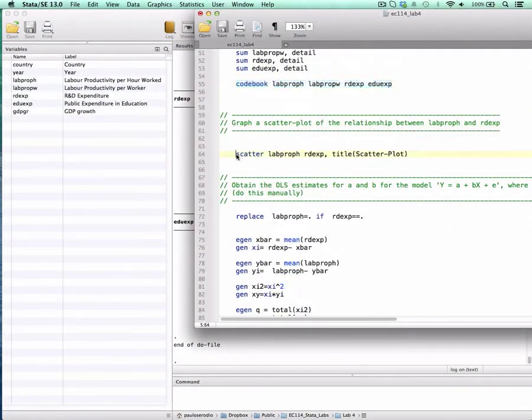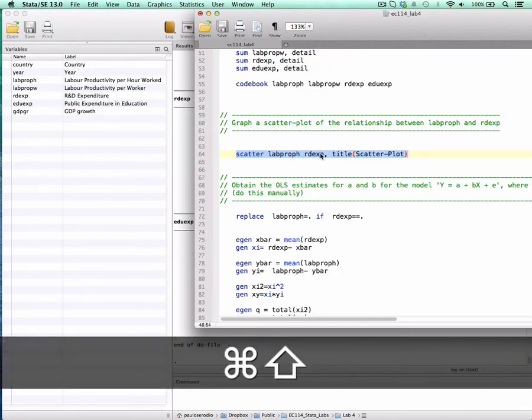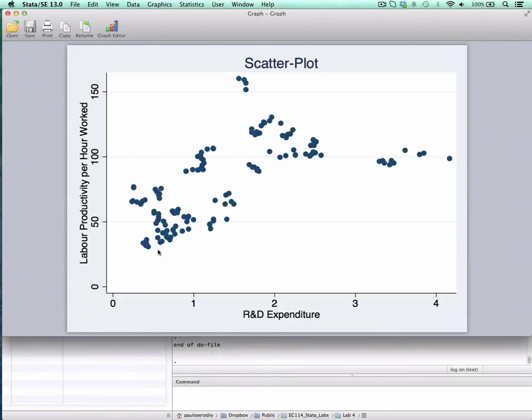So first, let us draw a scatter plot between labor productivity per hours worked and R&D expenditure to see whether there is some kind of relationship, and we can clearly see that there is a positive relationship between these two variables, which may be non-linear with diminishing returns, as we can see that for higher levels of R&D expenditure, we're not getting higher levels of labor productivity per hours worked, but actually lower levels. So it grows until an R&D expenditure of about 2, and then starts to decrease afterwards.